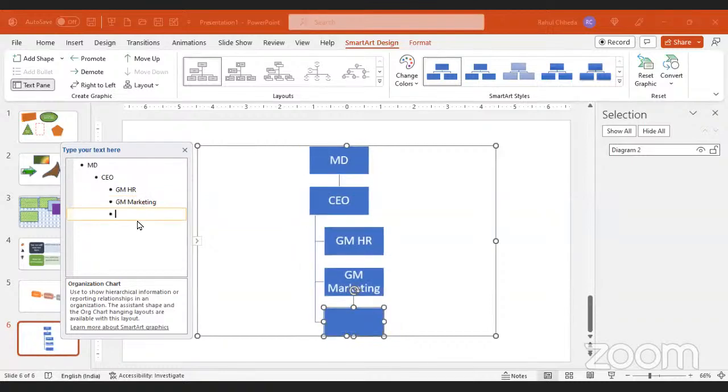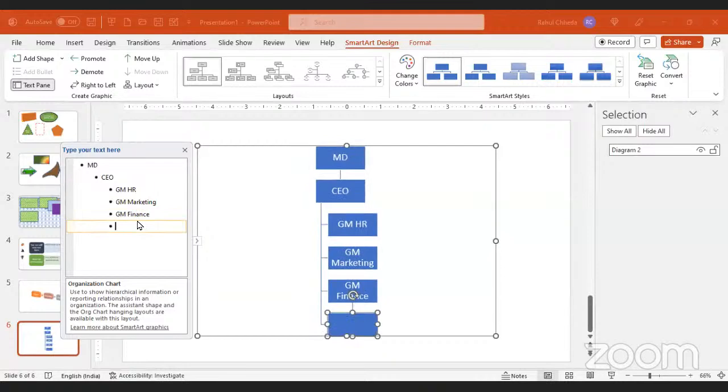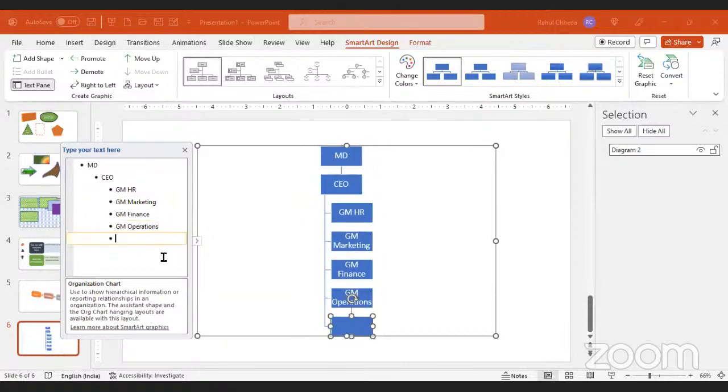enter, then GM finance, let's say GM operations, and I want the GM sales. So we have all these GMs added. Now in each GM, I want to add more.